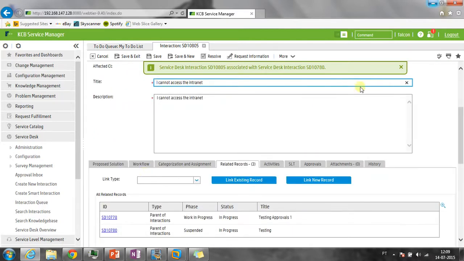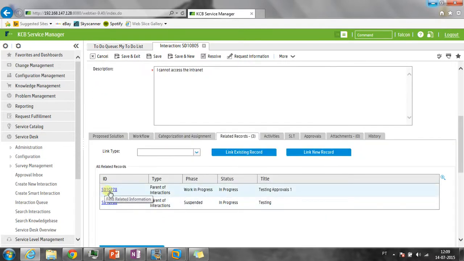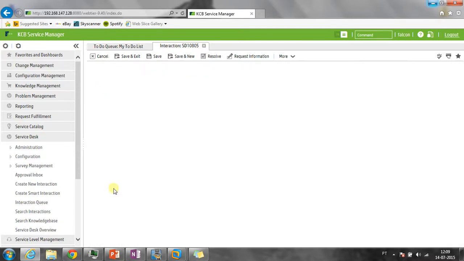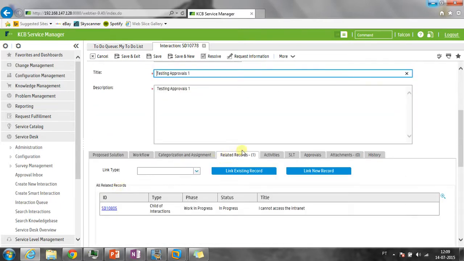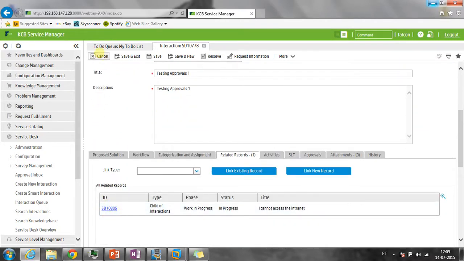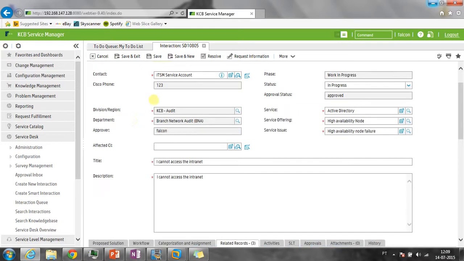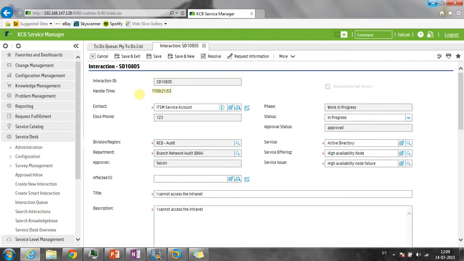So right now we have two records that are associated with our parent. So we can check the details of these ones. Just press the ID. And if you come here to the related records, you see that the type of relationship is child of interactions. Okay, so this record here is child of this one. With this kind of relationship, when we resolve the parent, the child records will be resolved too.